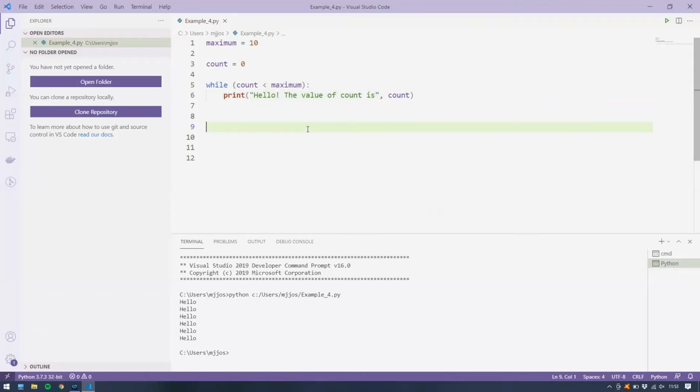But before I do, does this program look okay to you? So what are we going to do? As long as count is less than maximum, we're going to print out this message. And the idea is it should stop when count becomes 10. So let's run that loop. Let's run that now. So I'll save the program and run it.